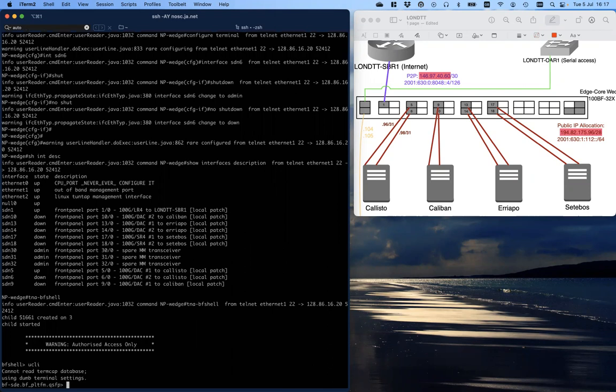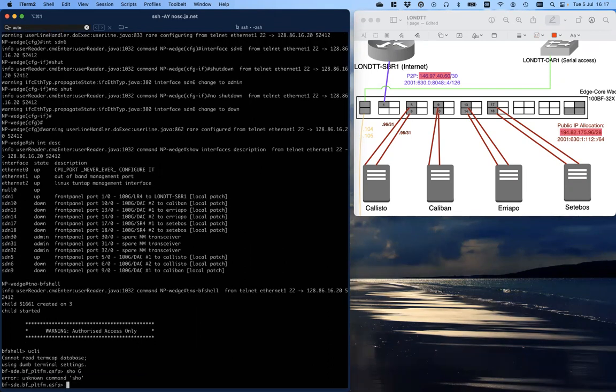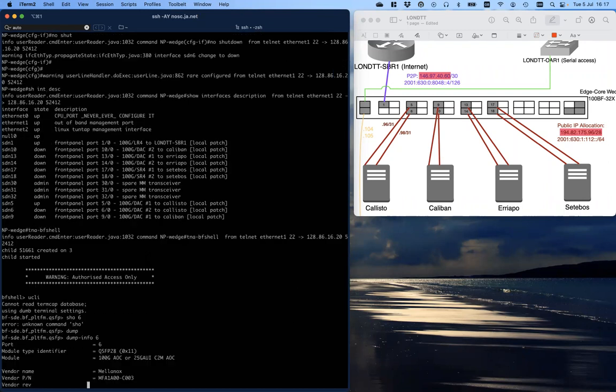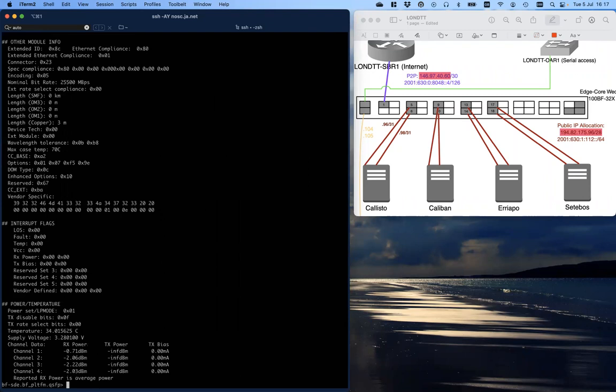Okay, this BF platform. Yes, QSFP. Dump, not show, dump. What the heck? It should be the same type of transceiver that we have in port 5. Yes, I saw.